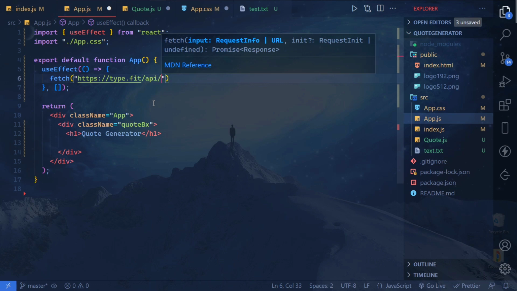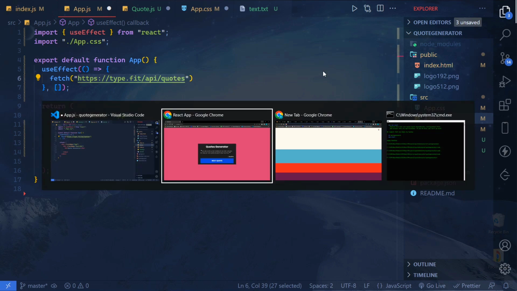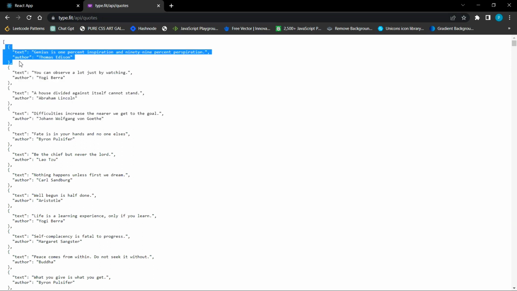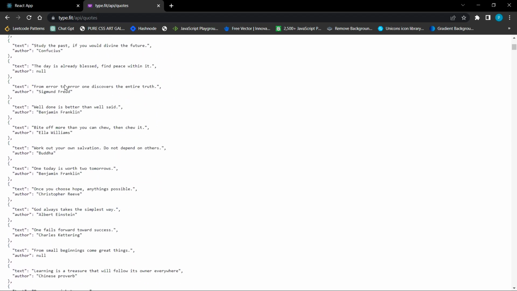Okay, API/codes, right? So I will first open this URL so you can get a better look at what we're trying to build. So I will open up a new tab and paste it. So as you can see, we will get the array of objects, and each object contains a text which has the code data and the author which has the author name. Okay, so it has an enormous amount of list.